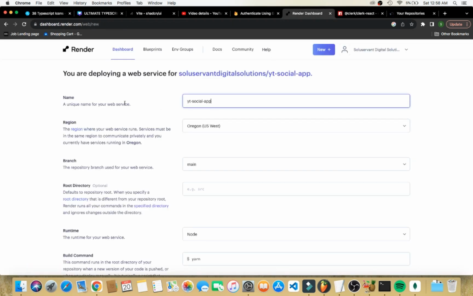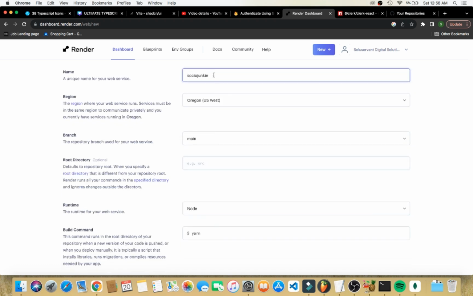Alright, it's here. So here we have the name. I think I want to give it a better name, so let me generate one right now, like social junkie. Hey, I'm copywriting that. So I'm going to give it social junkie, and I'm going to say social junkie backend, since we are deploying the backend first. Alright, so that it looks much nicer.